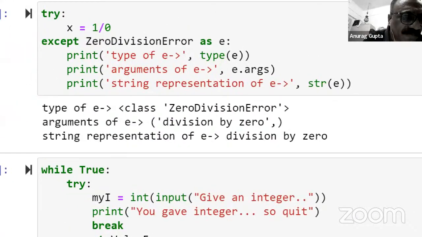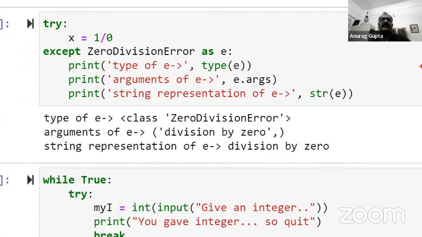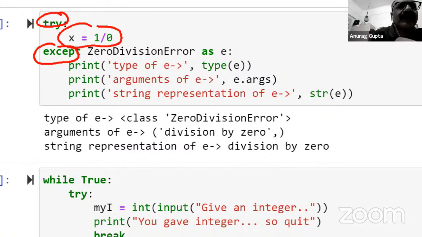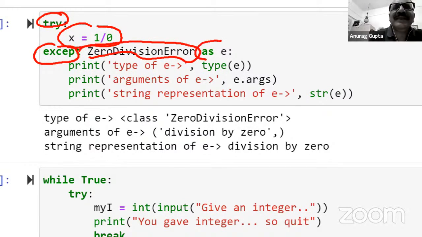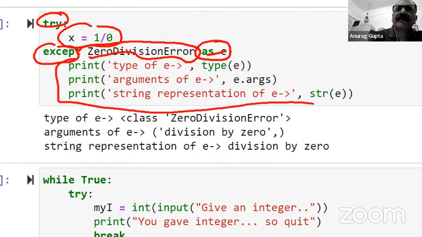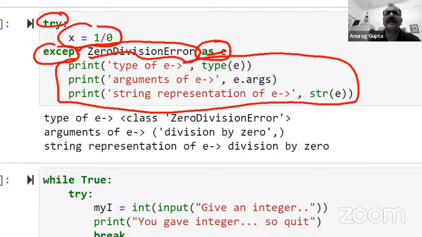Just look at this code, because I presume most of you are new to Python, or maybe you have some basic exposure to Python. So what I'm doing, I'm having a try block and an except block. And I'm doing a simple x is equal to 1 divided by 0. This is a zero division error, right? If I had not put this as E, then I will get a zero division error. That error will be dealt with over here, but I cannot access that error.